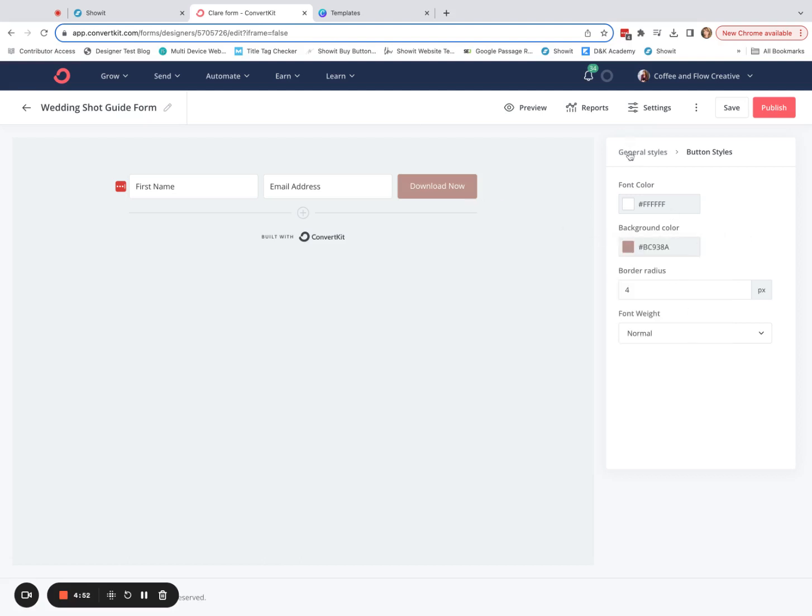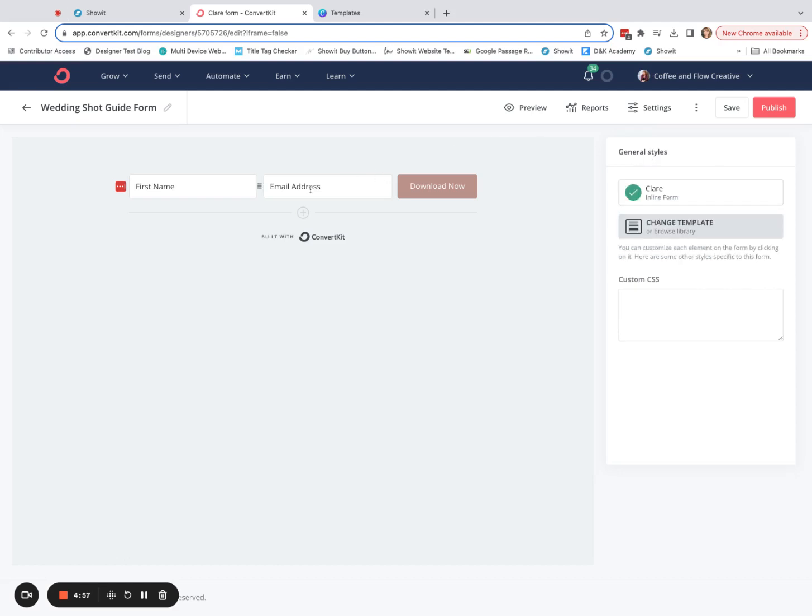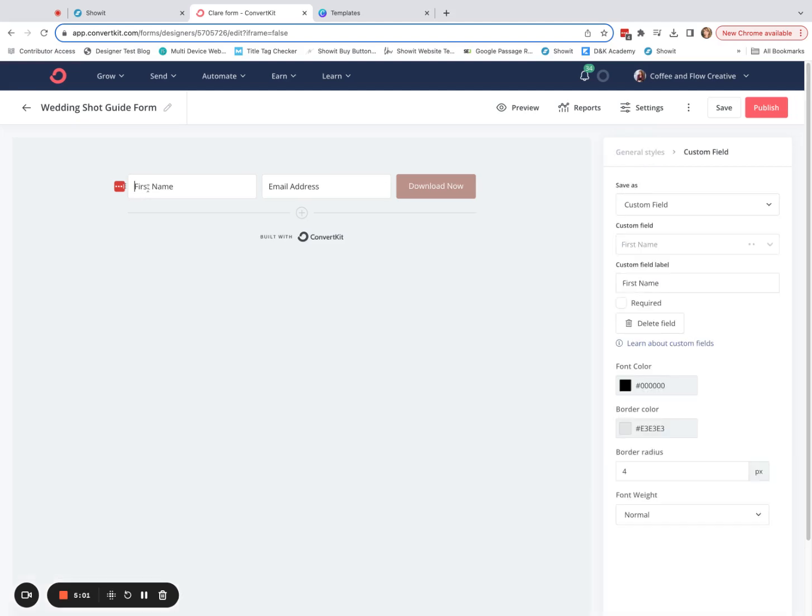So it looks good. And then if I click General Styles, just to go back, and then click on the name. You can see if I click on name, it pulls up a bunch of different settings here. So again, the font color I could change. I could change the border color, the font style. So I can change any of that within here.